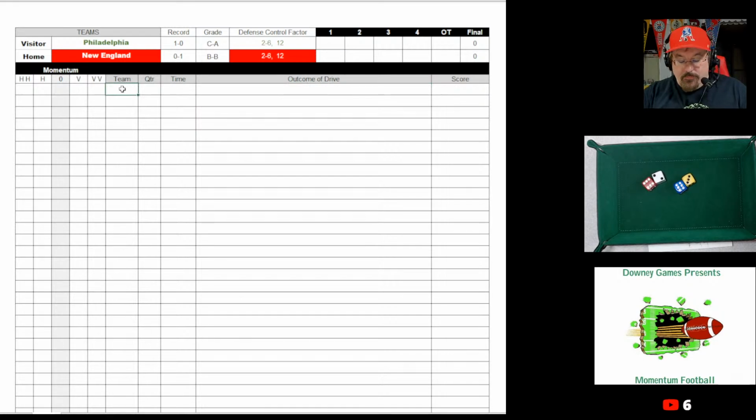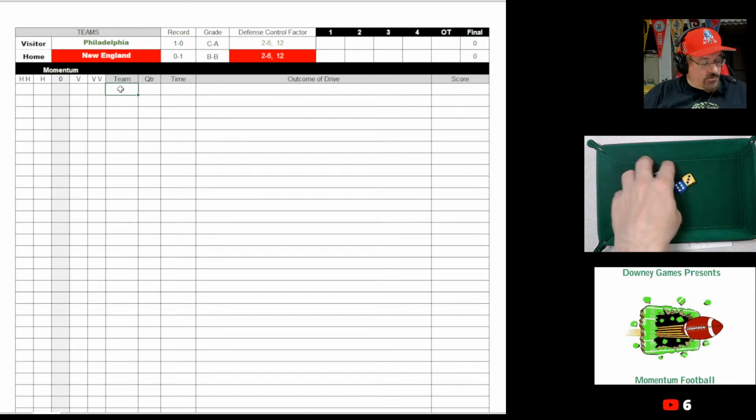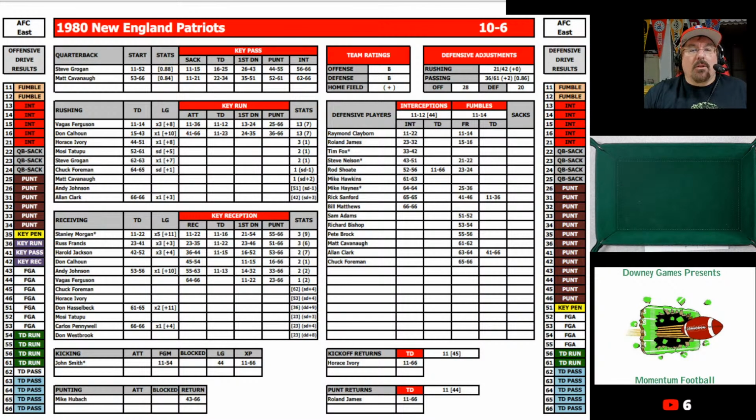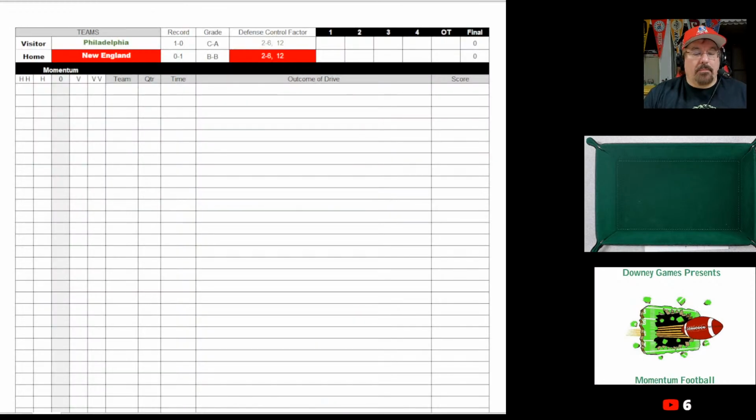So that's how we'll play. Let's do the kickoff first off. So we start off with New England. I should do the kickoff before I get into the plays. New England's home field advantage under the team ratings is a plus. That means that they will start off with a plus over here on the momentum. So there's New England right there. The momentum starts off with New England, the home team, with the advantage.